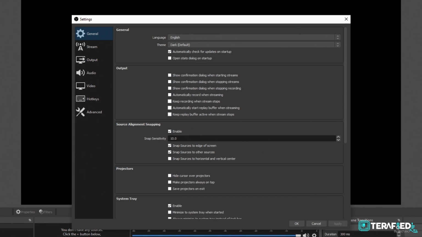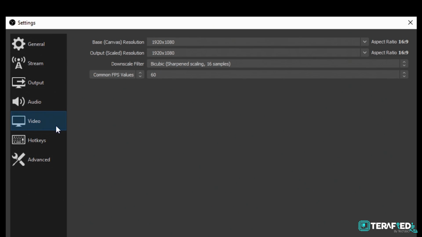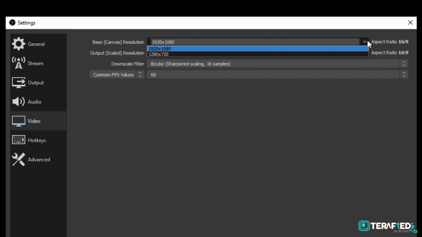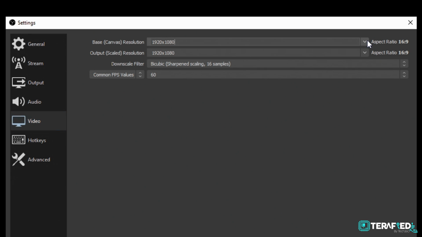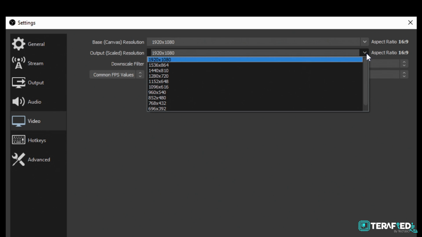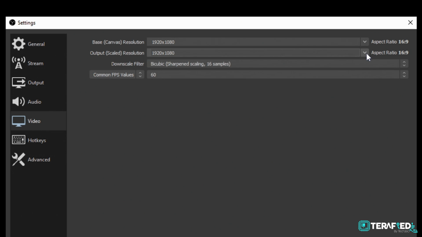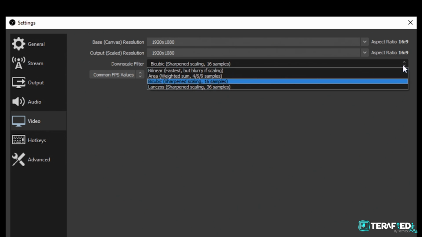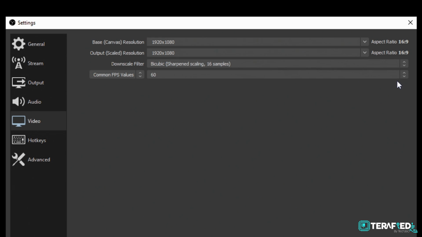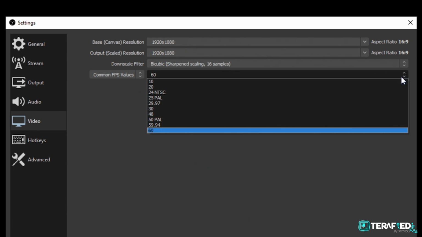Here you just need to focus on three main tabs, which are Video, Output, and Stream. In the Video tab, this is where you can control the resolution of your canvas. By default, it will be the native resolution of your display. If it's 1080p, great. If not, change it to 1920 by 1080 for both the base and the output. Leave the downscale filter at bicubic, and for the FPS value, always use 60.